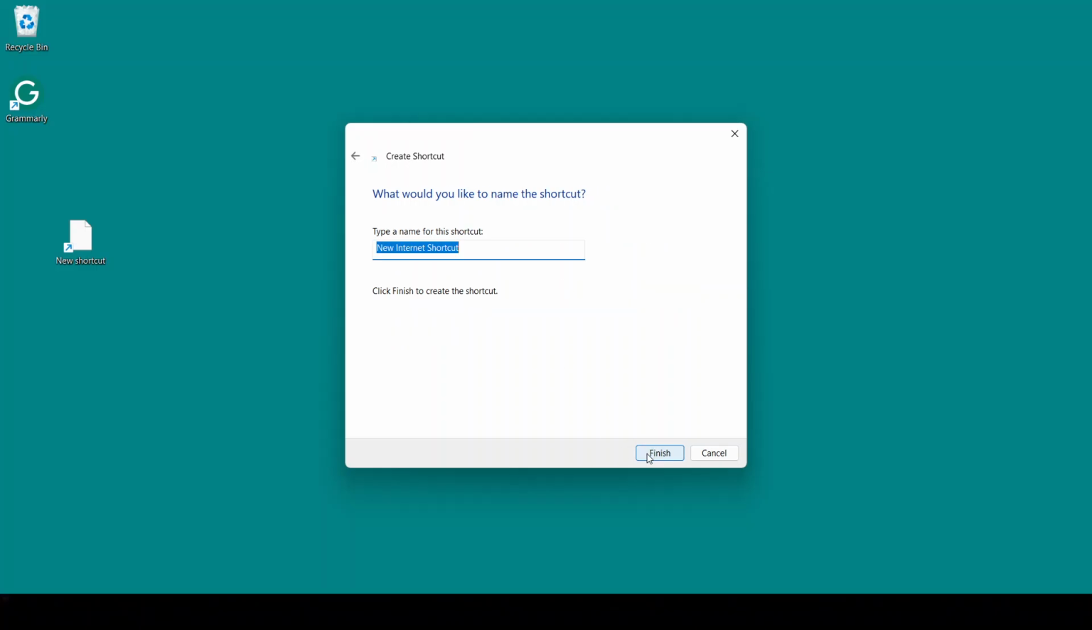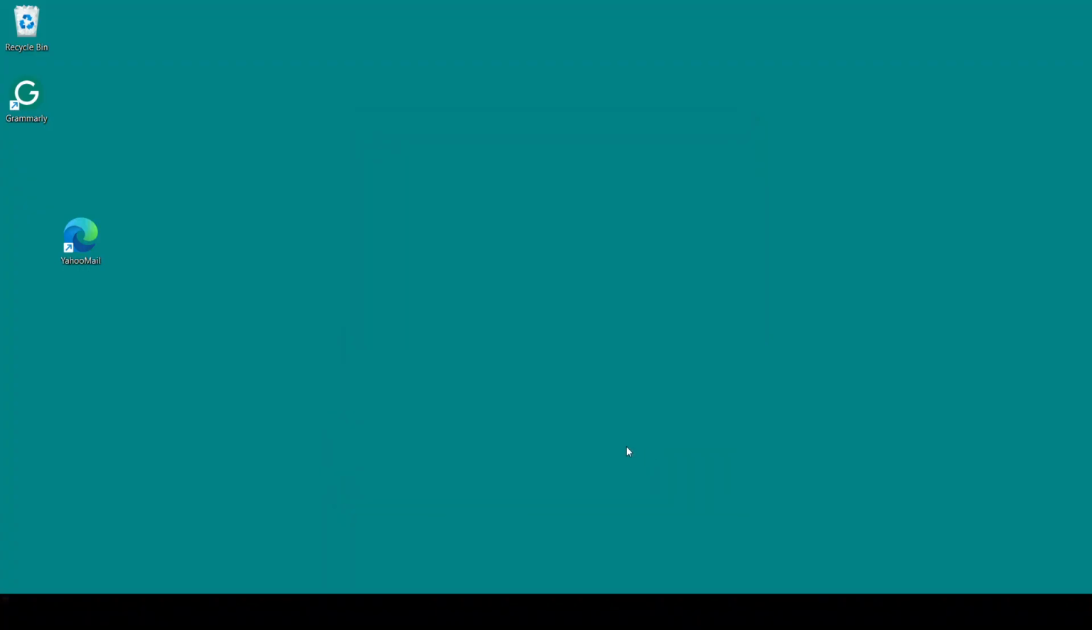Click Next, and you'll be asked to name your shortcut. Type a clear name you'll recognize right away, like Yahoo Mail. This is the label you'll see on your desktop and it helps keep things organized. When you're ready, click Finish. Windows will place the new Yahoo Mail shortcut on your desktop. Don't worry if the icon looks like your web browser rather than a Yahoo logo. That's normal for web shortcuts.